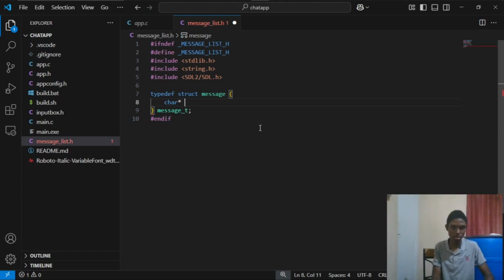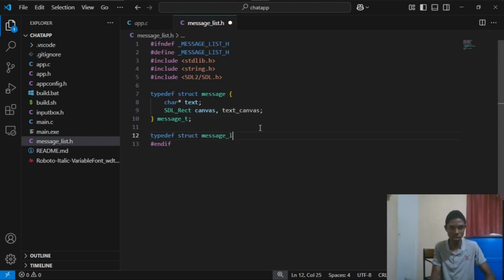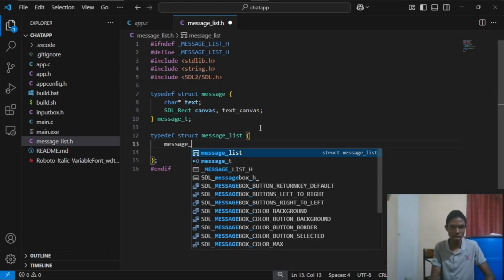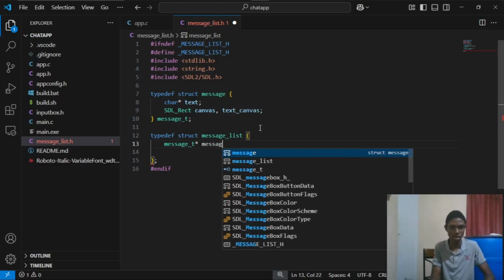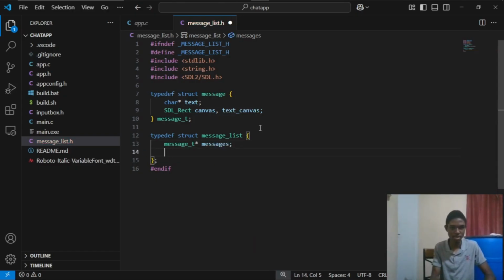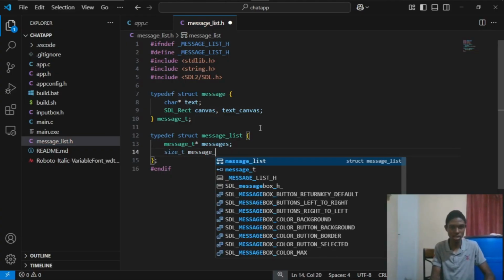It's gonna have a char pointer text. It's gonna have an SDL_Rect canvas. It's also gonna have another SDL_Rect, let's call it text_canvas. And let's define the message list structure now, guys. So we're gonna do a typedef struct message_list. It's gonna contain a message_t pointer messages, and it's gonna have a size_t message_count.